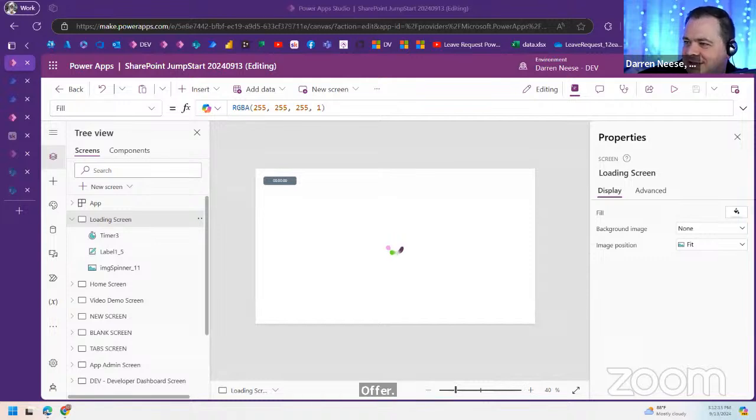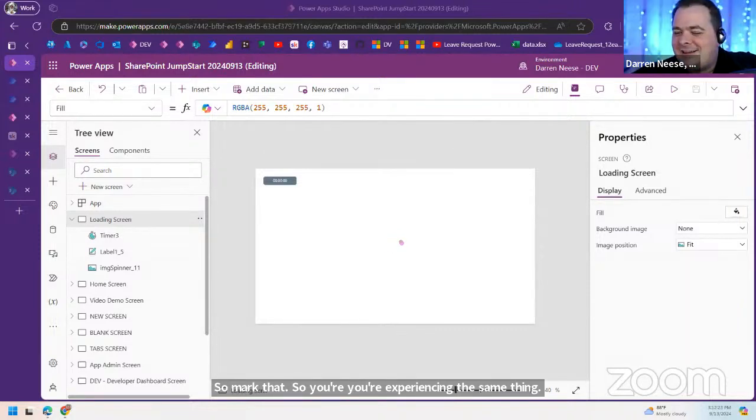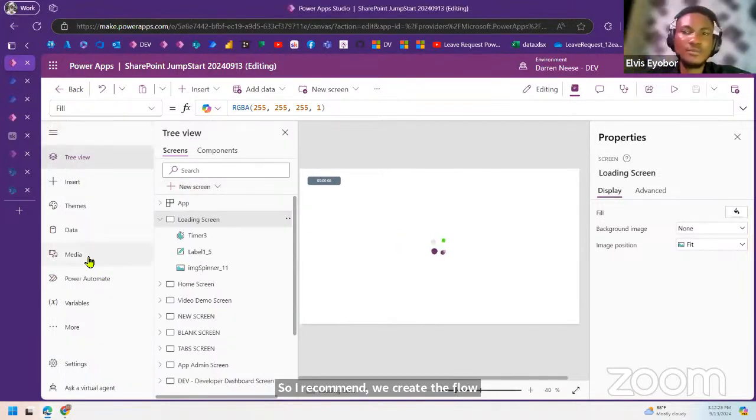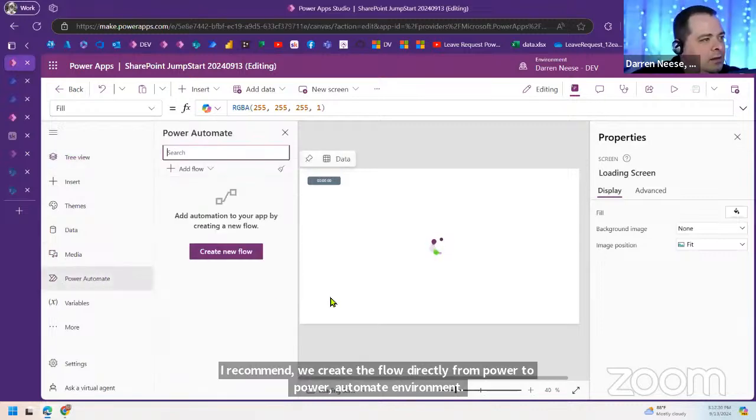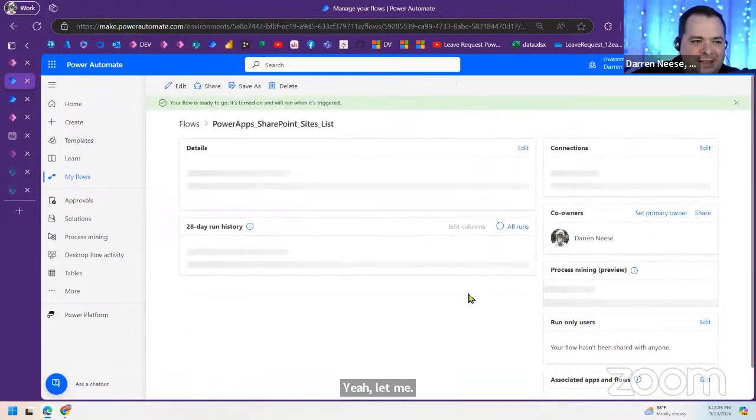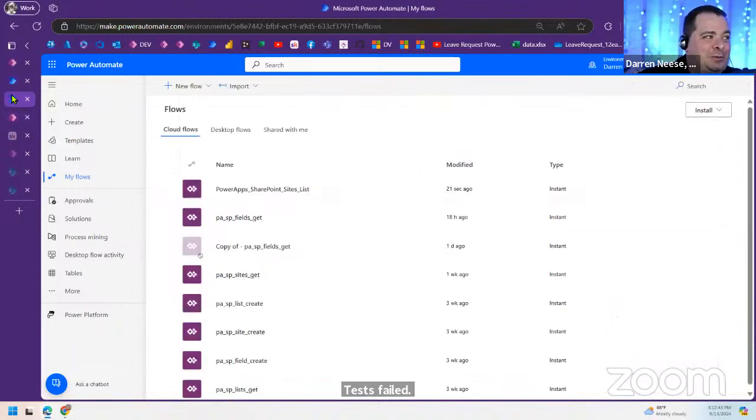Mark says flow run timed out, try again. So Mark, you're experiencing the same thing. Would you experience that, Elvis? I recommend we create the flow directly from the Power Automate environment. I'm curious to see if either of these ran. Test failed after 30 minutes. That's wild. Okay, so we're going to create the flow that will create the site.